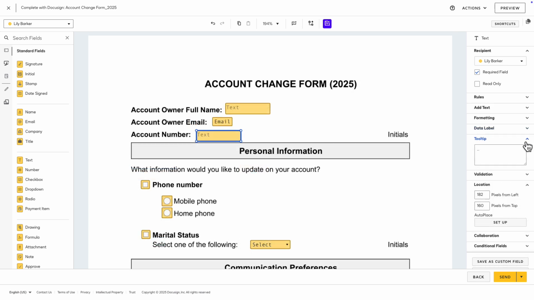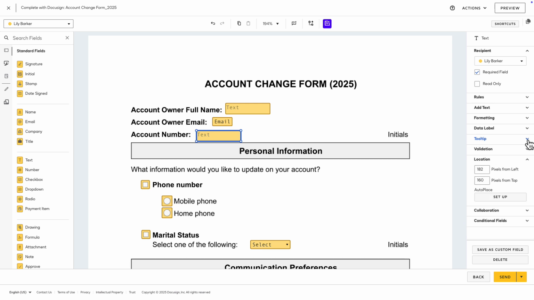Use the tooltip to provide instructions to the signer for completing the field. The tooltip will only display when the signer hovers their cursor over the field and will not be a permanent part of the document. Use the validation option when you need to enforce a validation standard on the field. When you apply data validation, your signer is prompted to provide correctly formatted data to continue signing the agreement.